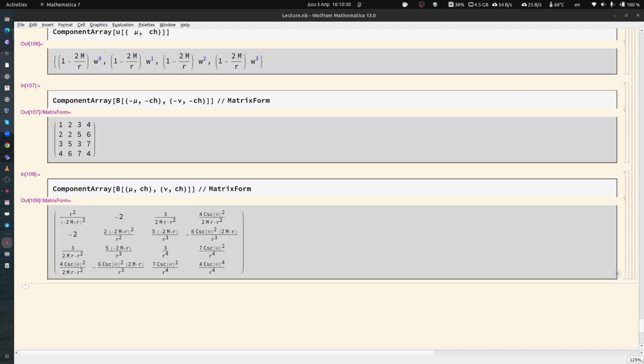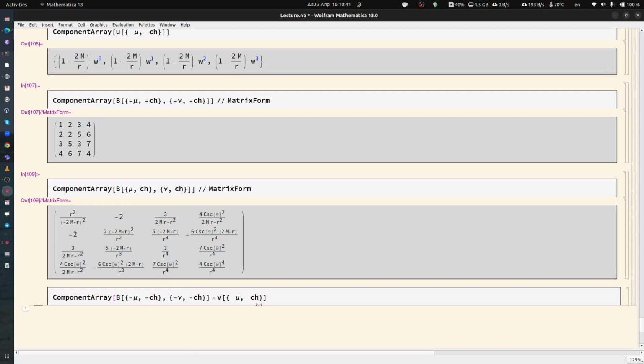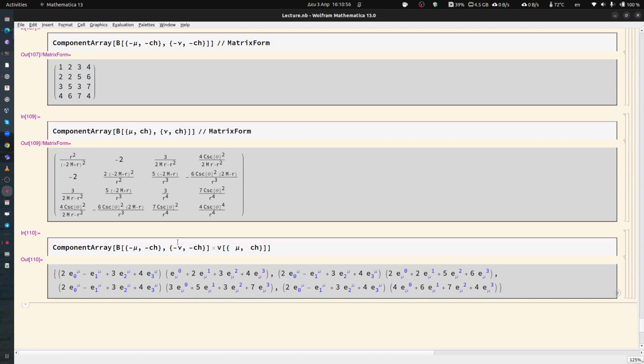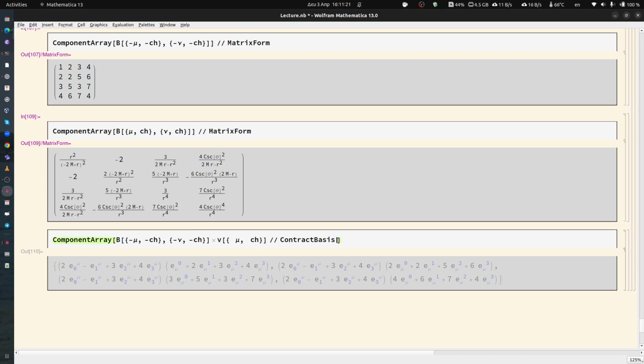Now, if we want to take more complicated expressions and compute their components using ComponentArray, we can use those expressions here, but they don't work because by putting here basis indices, we obtain expansions in terms of the basis. So in order to extract the components, we have to take that expression and apply on it ContractBasis.